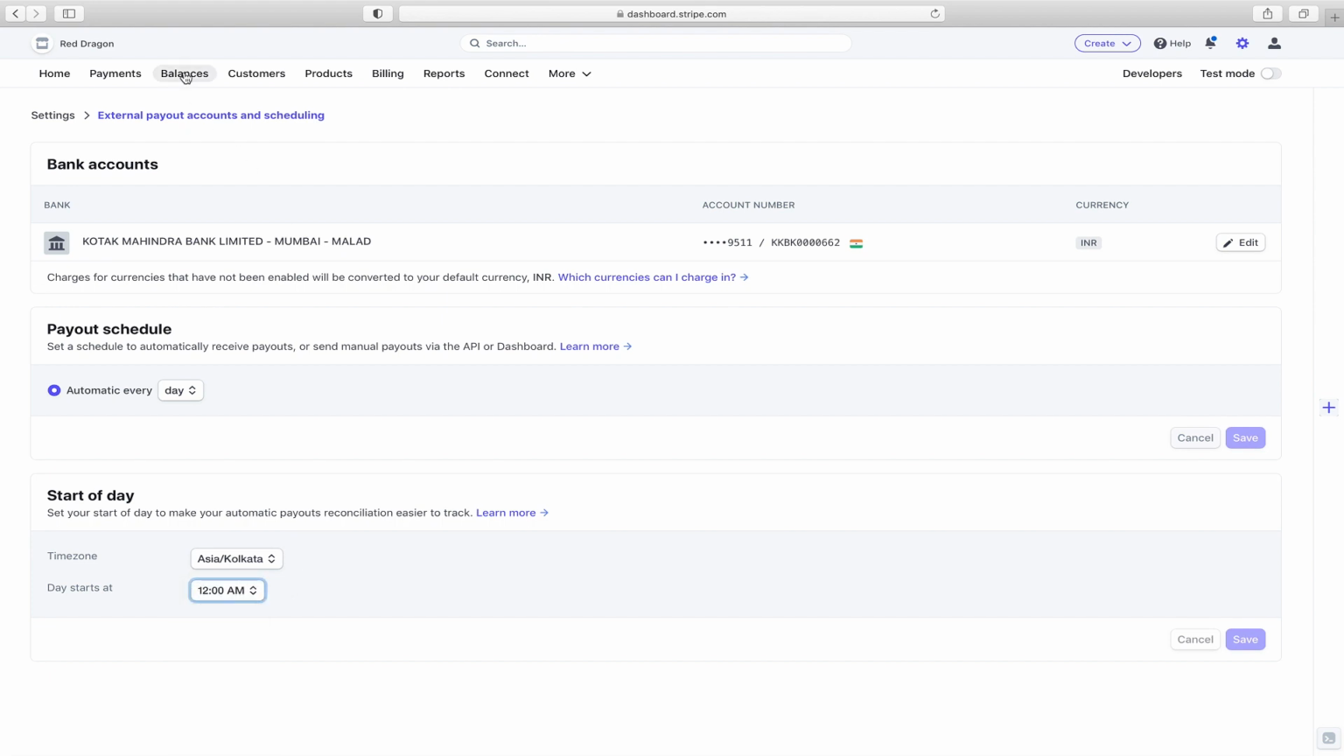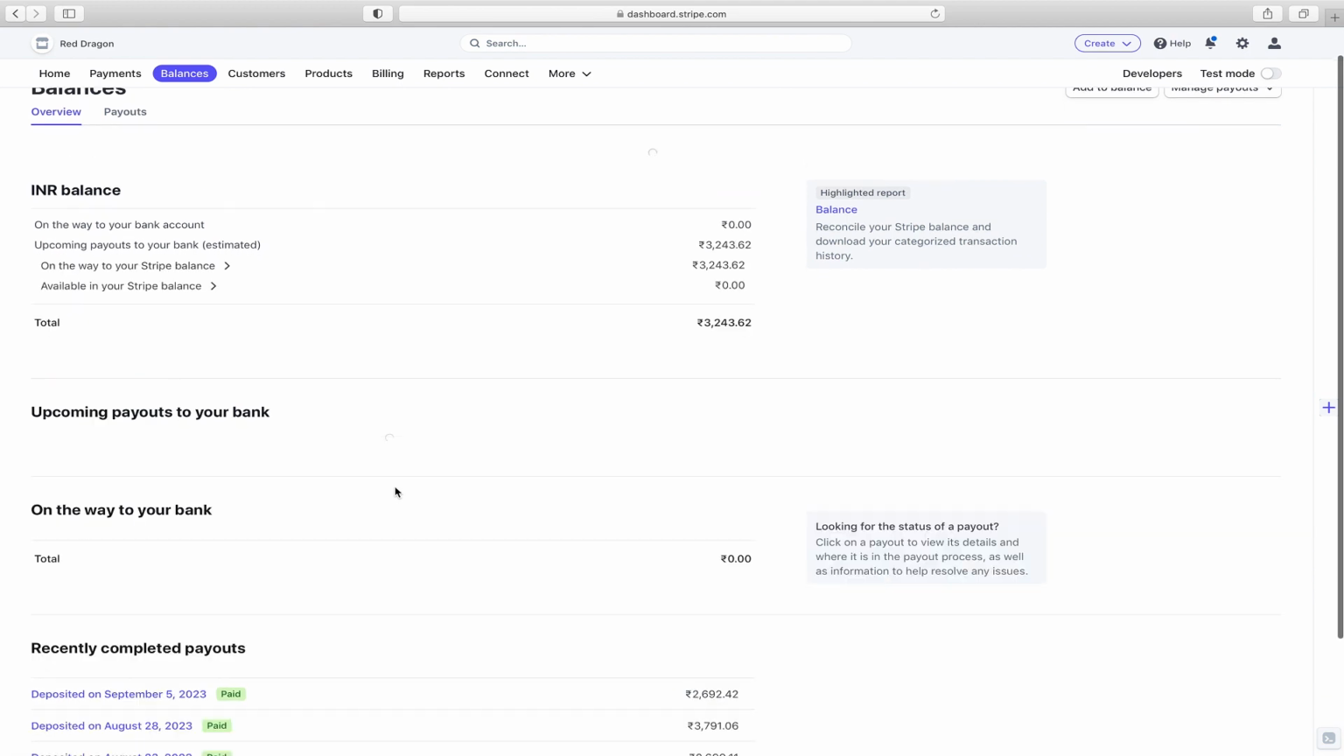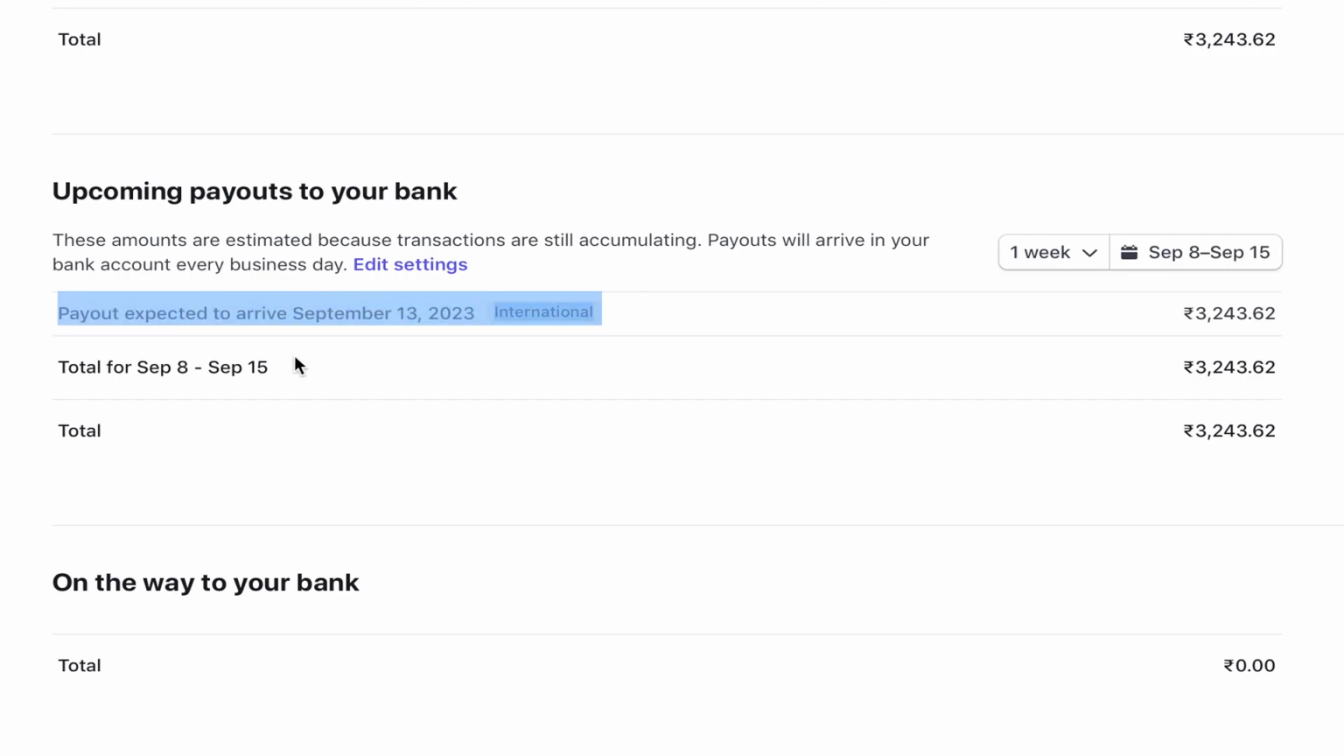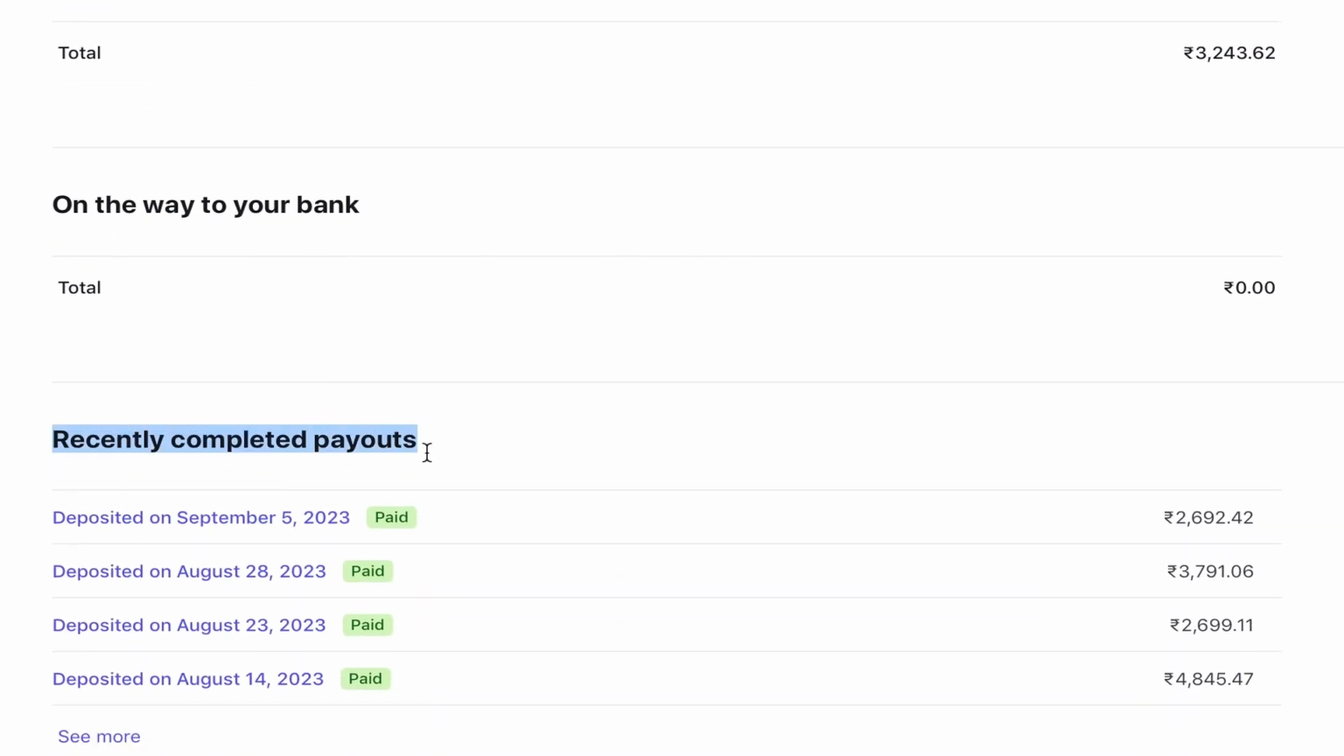Now, if you go back to balance here, also you will be able to see right here that you can ask, where are my payouts? So if you're waiting for some money from Stripe into your bank account and you don't know where the money is, usually you'll be able to get some information here itself. As you can see, my payout expected to arrive in between 8 to 15 September. And if you scroll down, you can find your recent completed payouts.